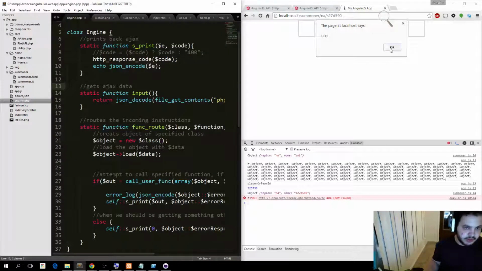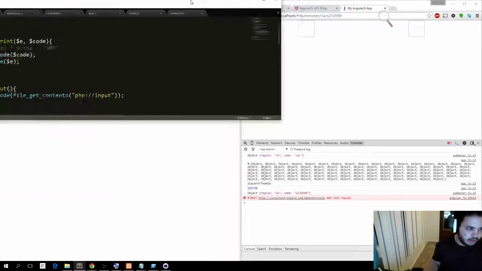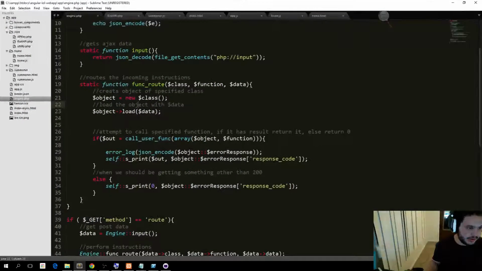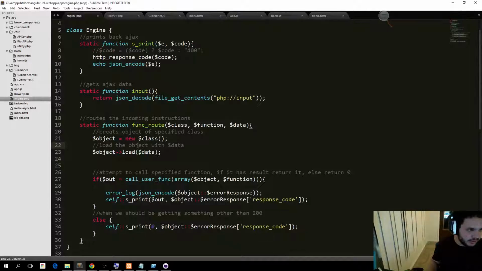Alright, so let's commit that. And by the way, we're gonna move this out of here. We don't want to show that this summoner is not found on this page. We actually want to call that before we get there, which we'll do next. So let's first commit.